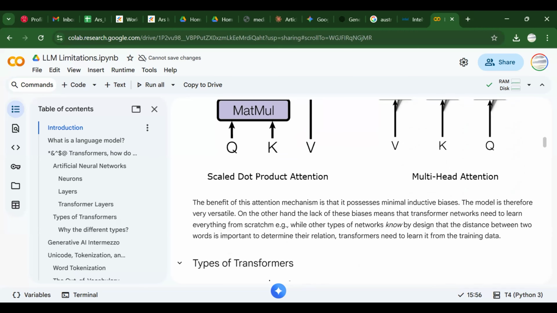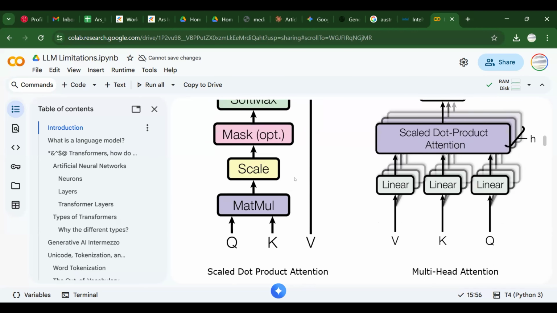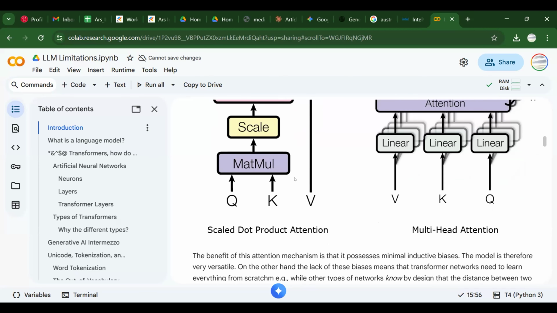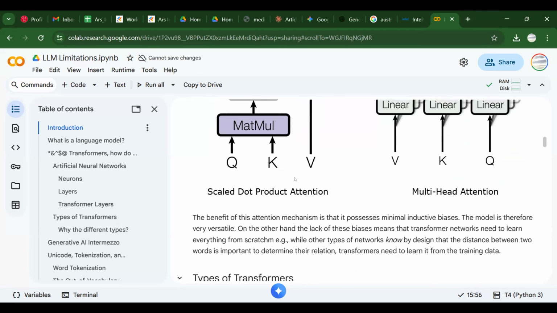So why do people use this thing? And why does it work so well? The thing is, this attention mechanism has minimal inductive biases. So the model isn't, by default when you start training, really optimized for anything.